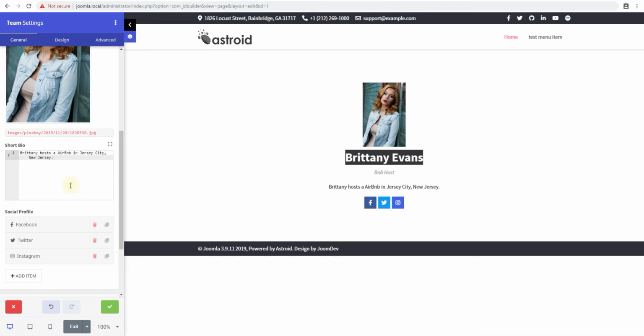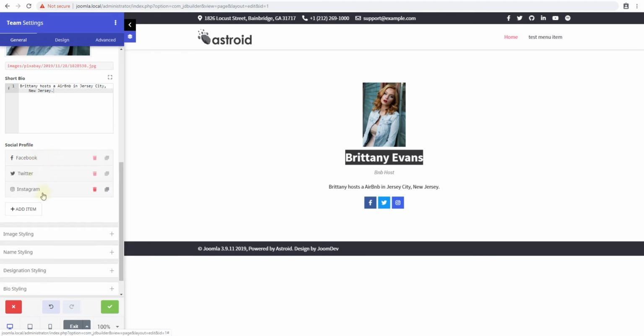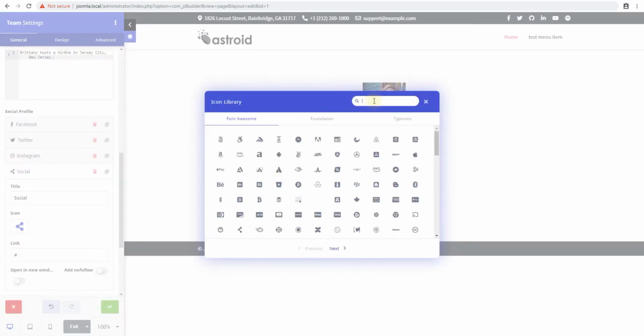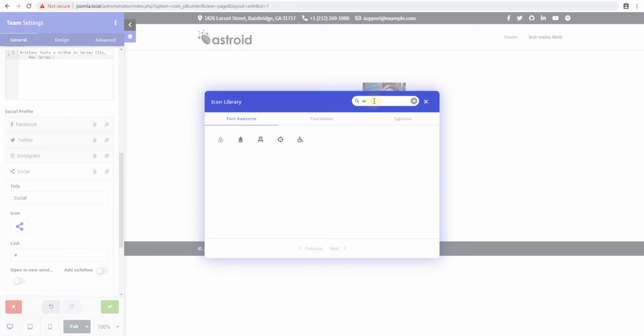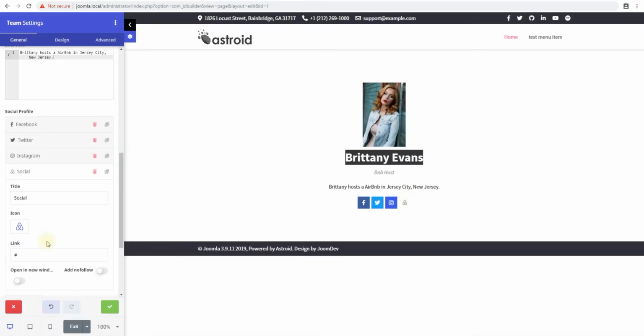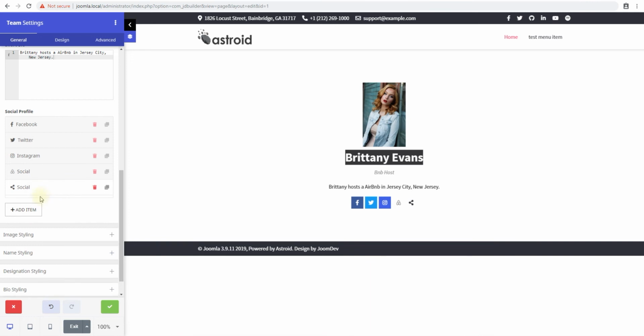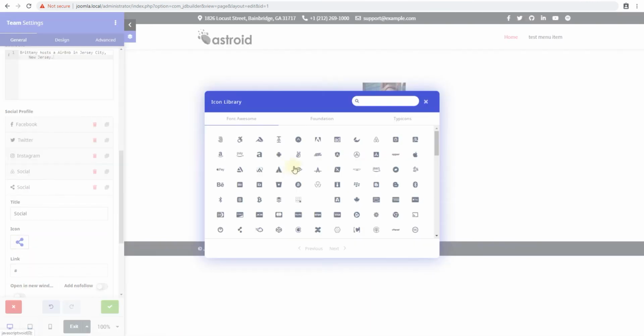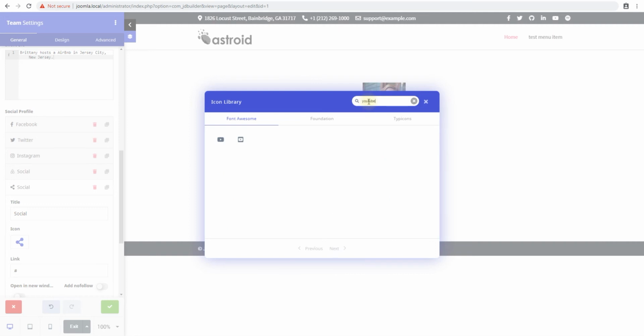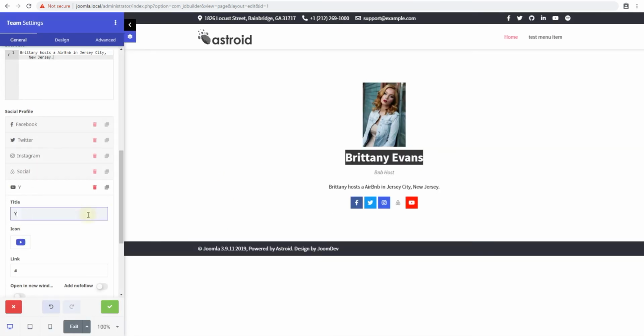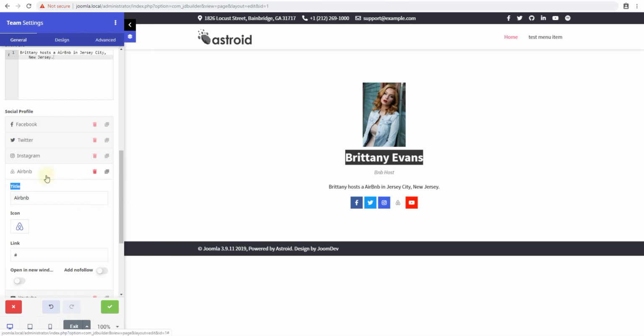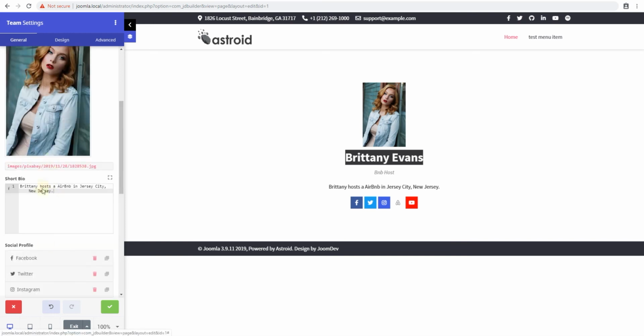Okay, and then obviously we have the Facebook, Twitter, Instagram, and there's a default social icon. Or let's say we want to add the Airbnb link for Brittany's profile, we can do that. And maybe we want to add a YouTube channel, so we could do that too. YouTube, and there you go. And I'll just name this YouTube, and this would be Airbnb. Okay, that works. And that's how you configure an item.